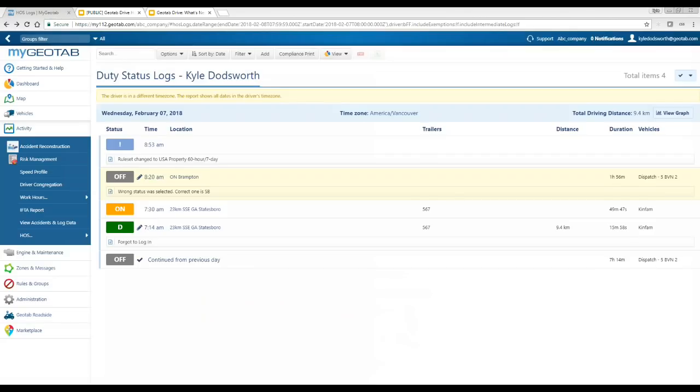Now, one thing that we get questions on is, wait a minute, I just changed that log from off to sleeper berth. Why is it still showing off? Well, that's because every time that a carrier makes a change to a log of a driver, the driver has full responsibility over that log. So the driver has to accept that edit before it will be reflected in the system.